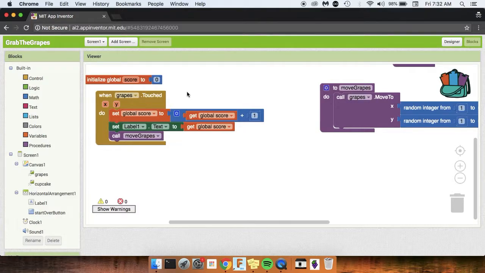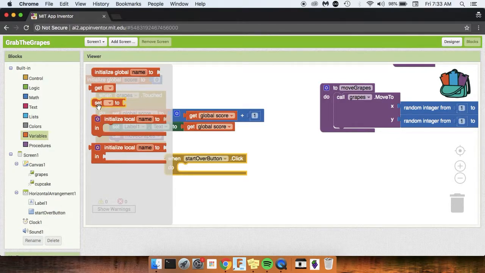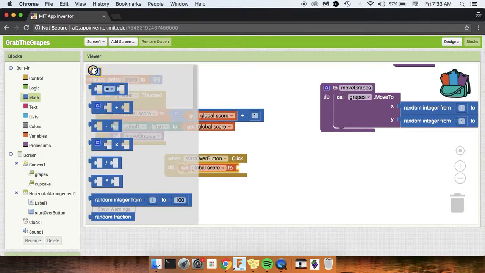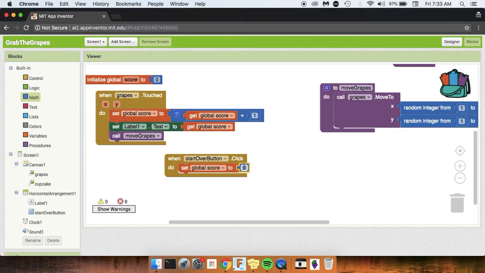Welcome back. Here is how to code the reset button. Check to make sure that you did the same thing. First, we need when the Start Over button is clicked. Then we need this block that says Set Score. I will get that from variables. Set score. And then we will set it to 0 by taking the top math block that shows the number 0.